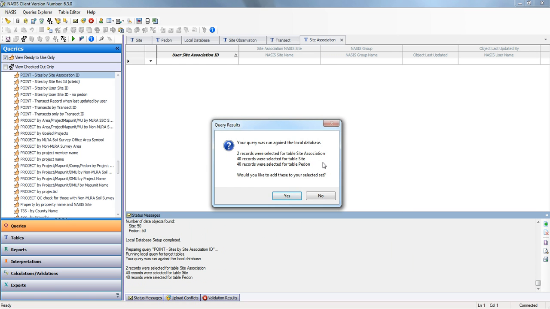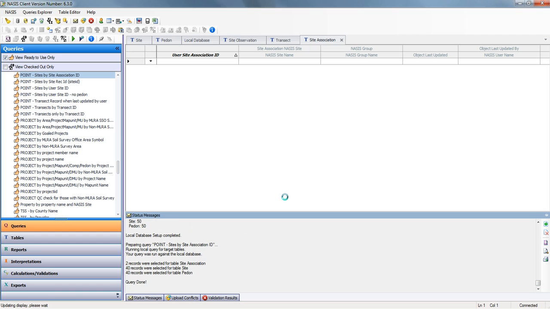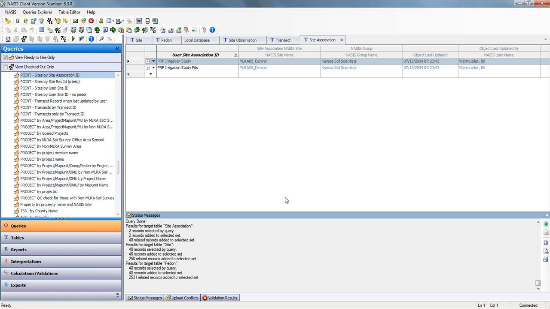There are 2 site associations. I think I showed that to you in the local database. Then there are 40 sites and there are 40 pedons. Now you see the importance of reading those descriptions whenever you run a query, to be able to identify how many times you have to run it and how you have to run it.